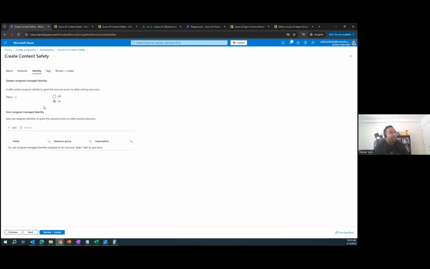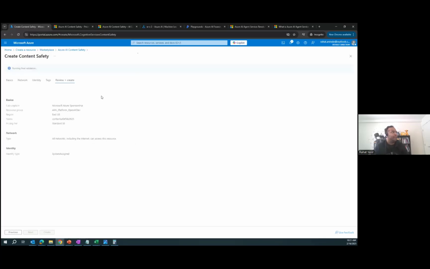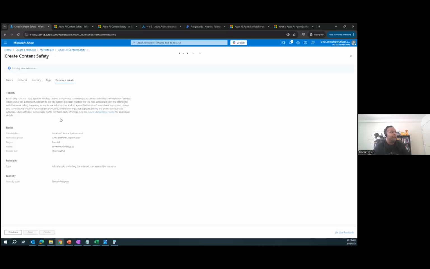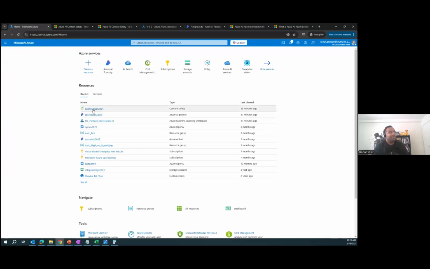And again, you need to put identity, based on identity management. You can put tags for the cost management as well, and then you can review. If you're happy, you can create that one. And again, creating this won't cost you anything. But we already have created one. I just want to show it here.